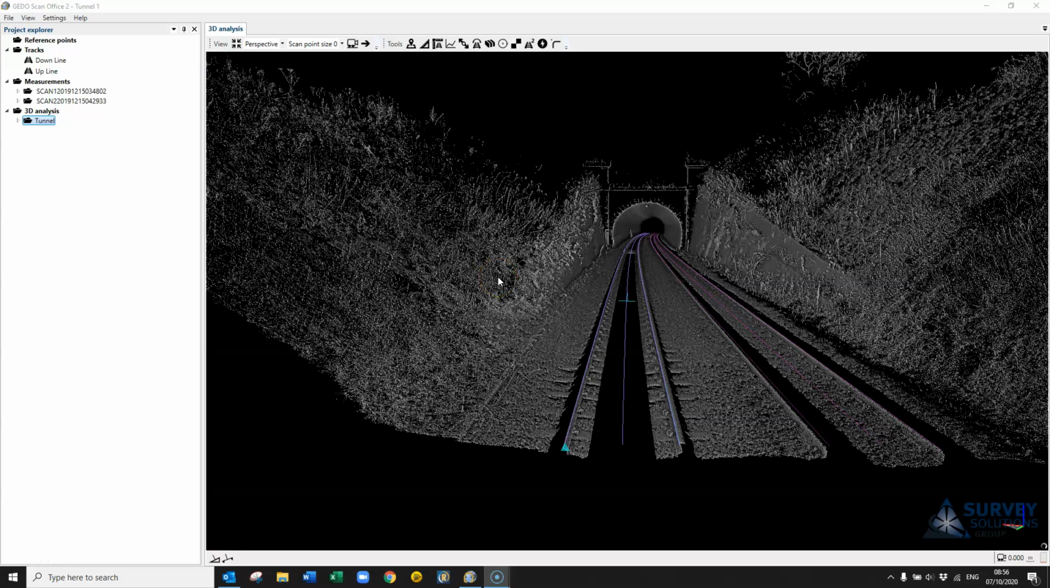So in this tutorial I'm going to take you through some of the features that you can use within the GEDO Scan Office once you've processed your scan data. First off, we'll go through some of the settings here at the top. Within View, you can change your view settings. At the moment we have the Project Explorer here on the left and the 3D Analysis view turned on.